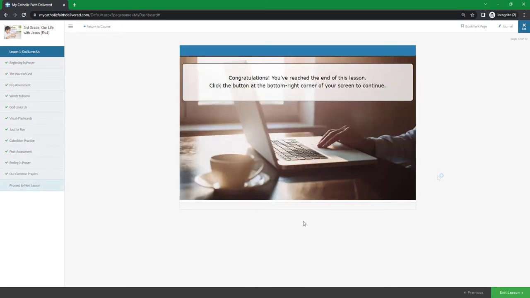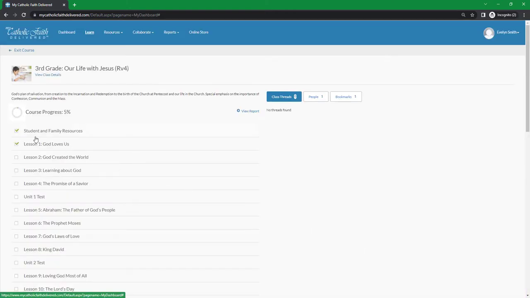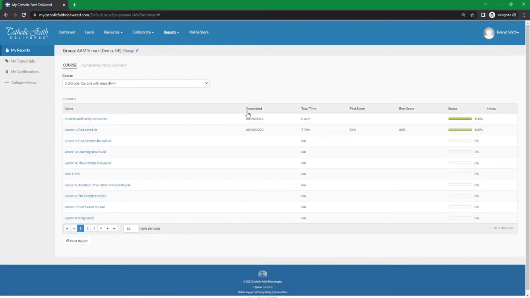Once the student has completed all of the activities within the lesson, they're going to reach the end of the lesson where they can see to either proceed on to the next lesson by clicking Exit Lesson to the bottom right, or they can go ahead and click Exit or Return to Course to go back to that overall lesson page. I'm going to go ahead and click on Exit Lesson. Now I can see that both my Student and Family Resources and Lesson 1 has a green check mark. If I go back to my report by clicking on View Report here, I'm going to see now that Lesson 1 says completed, and it's going to list that I have completed the post-assessment.